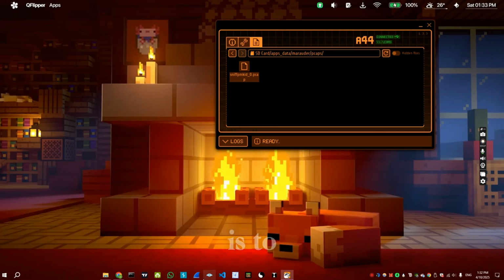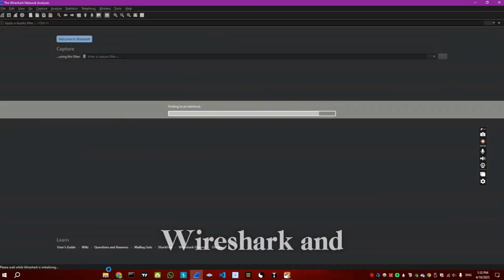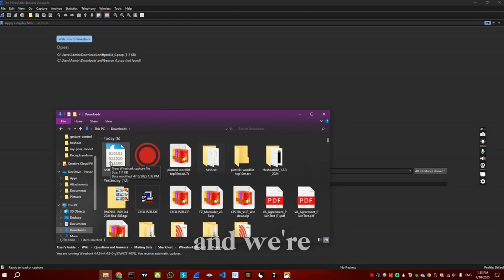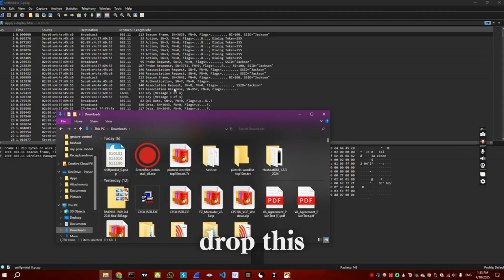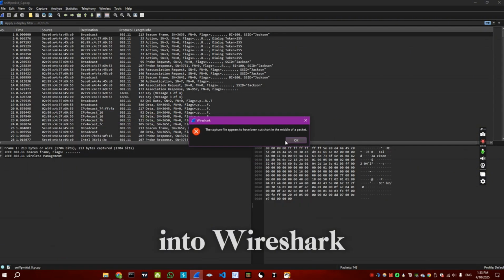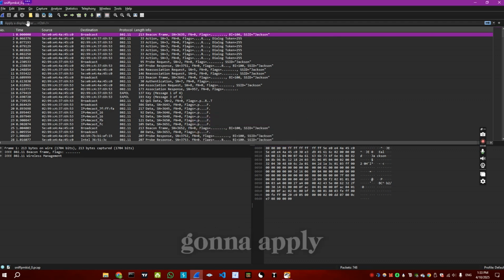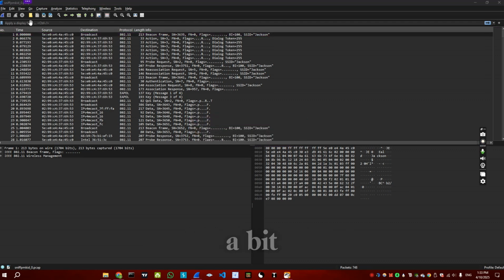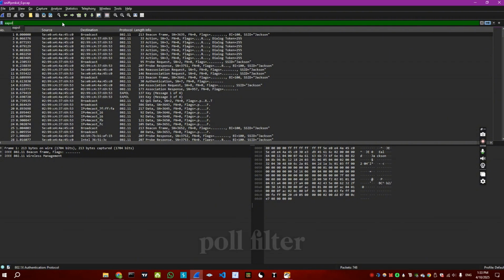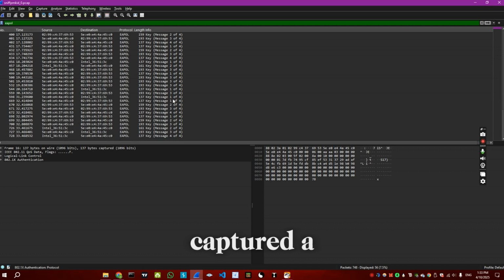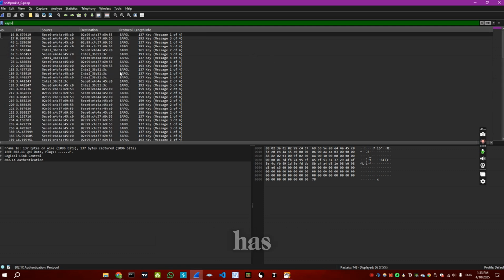Next step is to open up Wireshark and navigate to the downloads folder here. And we're going to drag and drop this file into Wireshark. You'll sometimes get this error, the capture file appears to have been cut short in the middle of the packet. That's fine, you can ignore that. Now we're going to apply, if it will let me, the EAPOL filter. And we're just going to make sure that it has indeed captured a full four-way handshake, which it has.